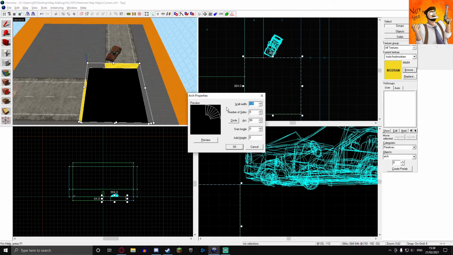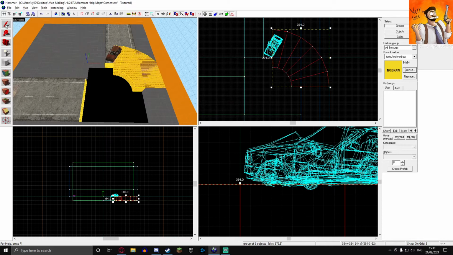It will bring up the Arch Properties menu. Now, you need to know how wide your roads are, your normal roads. For example, mine are 256 units, because in the wall width, you're going to want to put whatever half of that is. So half of 256 would be 128 for me. Now, because I don't want this side to be T-tailed, I'm going to turn down my number of sides to be 6. And then once I've done that, and I've got my arc correct, because in this case it's a 90-degree angle, I'm going to click OK.